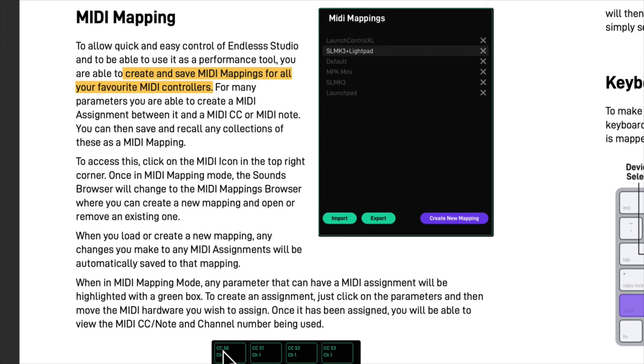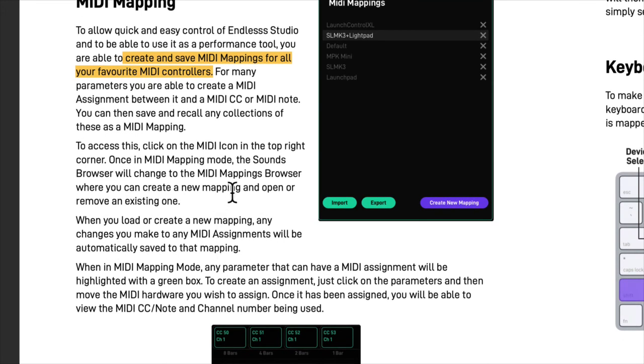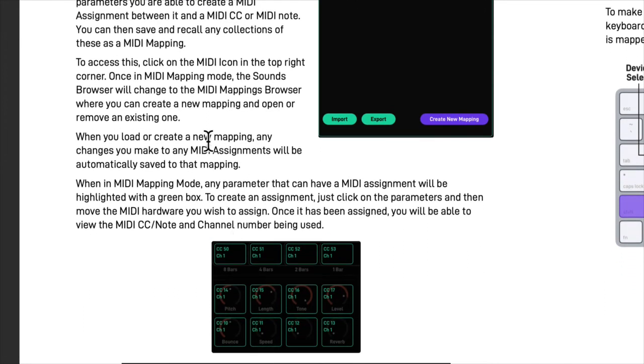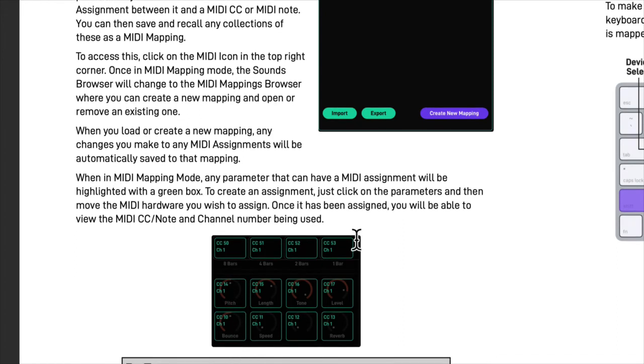Once in MIDI mapping mode, the sound browser will change to the MIDI mapping browser, very similar to the Ableton workflow. When you load or create a new mapping, any changes you make to any MIDI assignments will be automatically saved to that mapping. Okay, cool. When in MIDI mapping mode, any parameter that can have MIDI assignments will be highlighted with a green box. To create an assignment, just click on the parameter and then move the MIDI hardware you wish to assign.